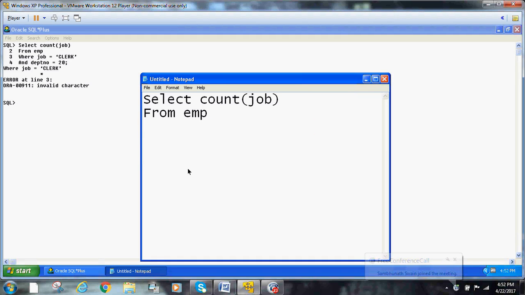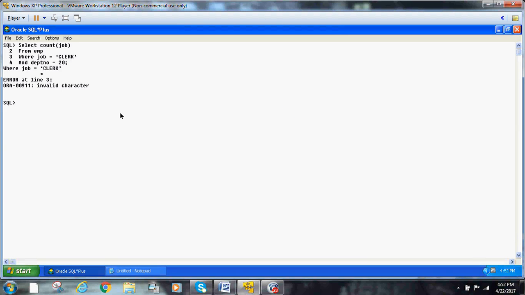Okay, invalid character, because in my WordPad this is not taken as single quotes. I don't know what it is taking. So I have to always come to the notepad, change it and do it. Okay, clear about this basic thing?